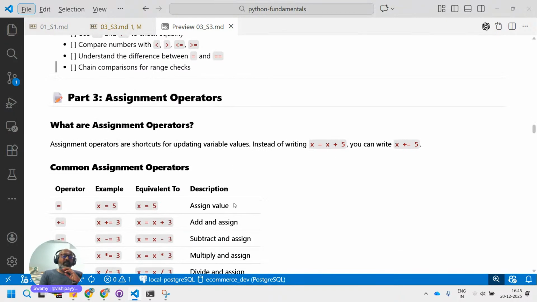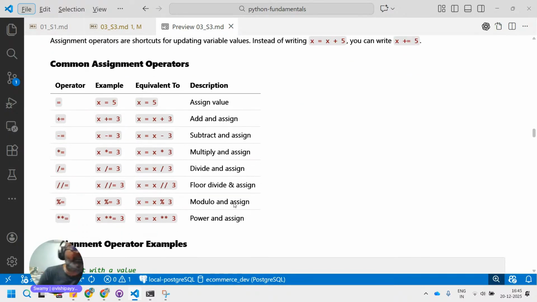So let's see the assignment operators. Here you can see equal to, plus equal to, minus equal to, multiplication equal to, division equal to, floor division and assign, modulus and assign, power and assign. Like you have number 5, and I'm saying number equal to number plus 1. Instead of that, I can say number plus equal to 1. So it's a simpler way. It might lead to errors if you don't understand or write it properly.